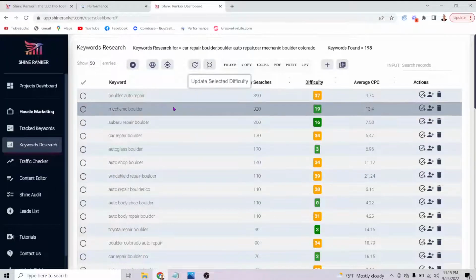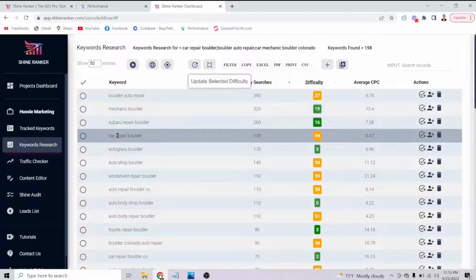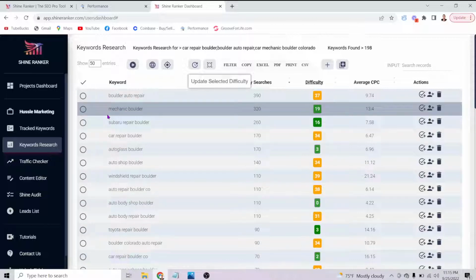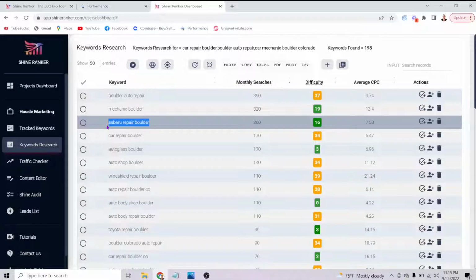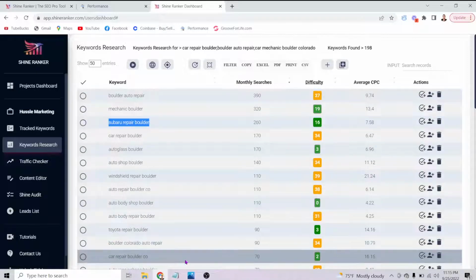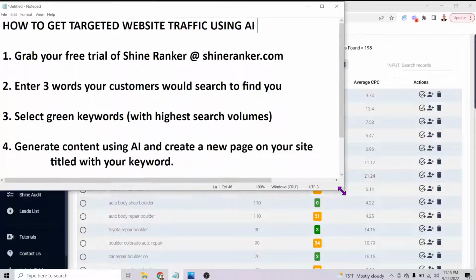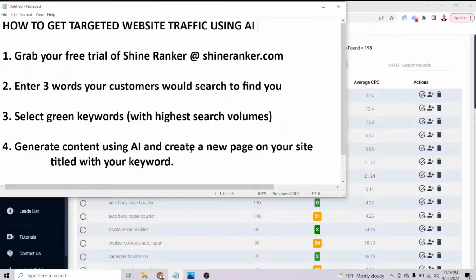You're going to come through and find, so like I said here, Mechanic Boulder, this is a great one, Subaru Repair Boulder. So these are keywords that you'd want to create pages on your website that are titled this. Mechanic Boulder, another one, Subaru Repair Boulder. And so what I want to show you now is how to use AI to actually create the content for these keywords, which is step 4.